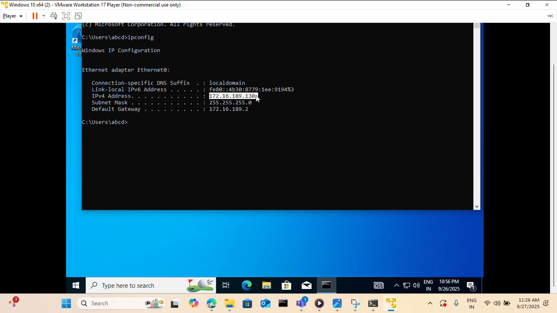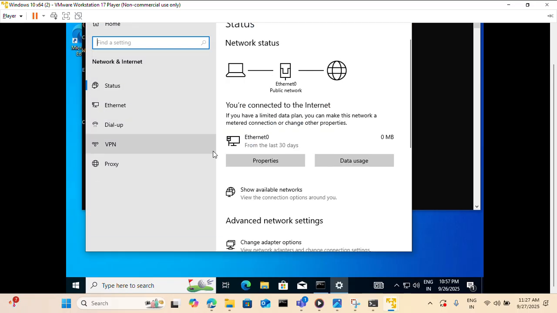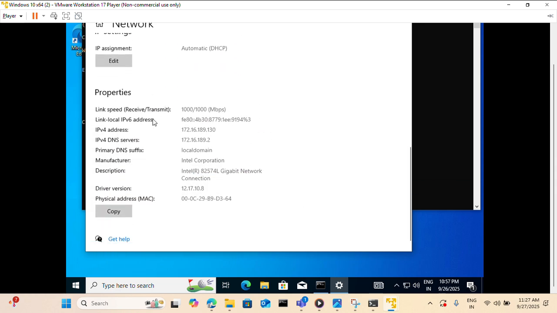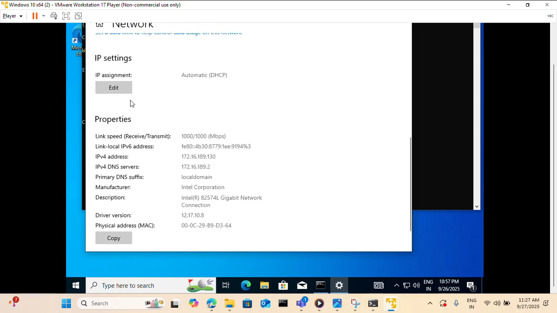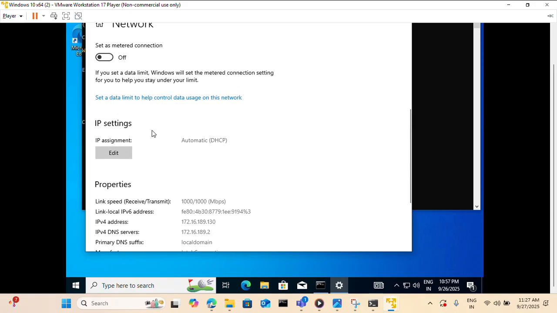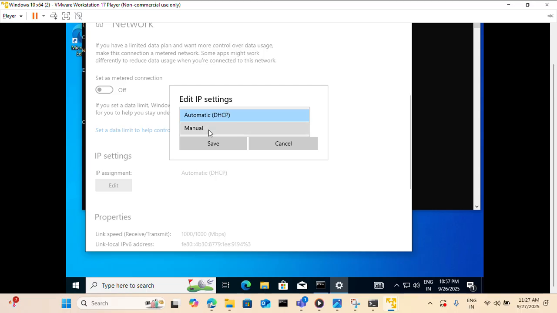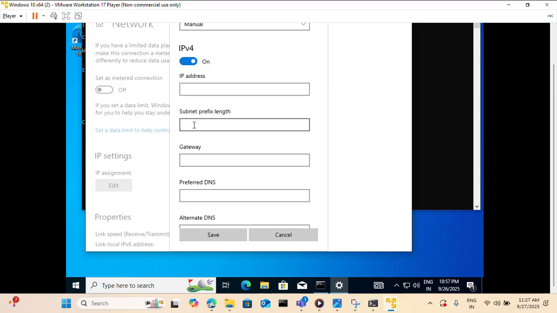See, by default it has taken this one, but this is not the correct one, right? So we need to change this manually. How do you change that manually? Just right click on the network adapter, open network and internet settings. Here we need to go to properties. Then, since it's DHCP, I add this manually. IPv4, what IP address can I give?